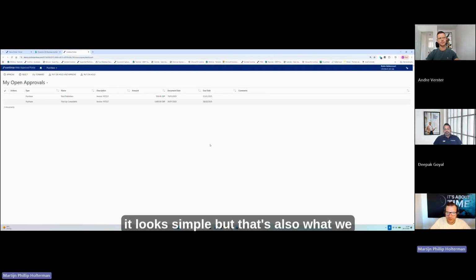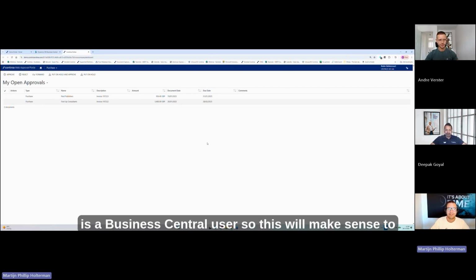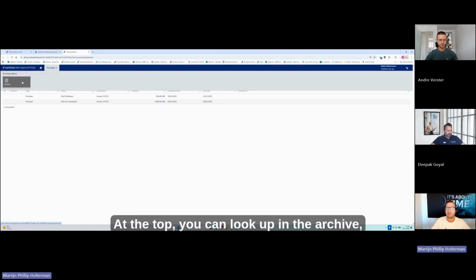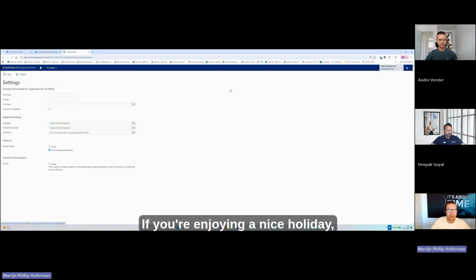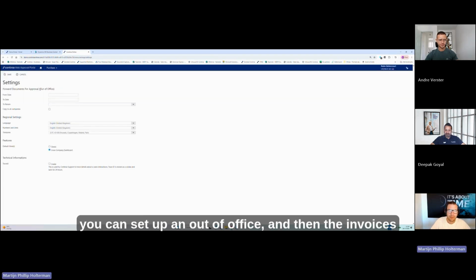And it looks simple, but that's also what we want. It needs to be easy. Not every approver is a Business Central user, so this will make sense to the people. You get to see an overview of the invoice. At the top, you can look up in the archive, what did I approve last week? If you're enjoying a nice holiday, you can set up an out of office and then the invoices will be forwarded to somebody else within the team.